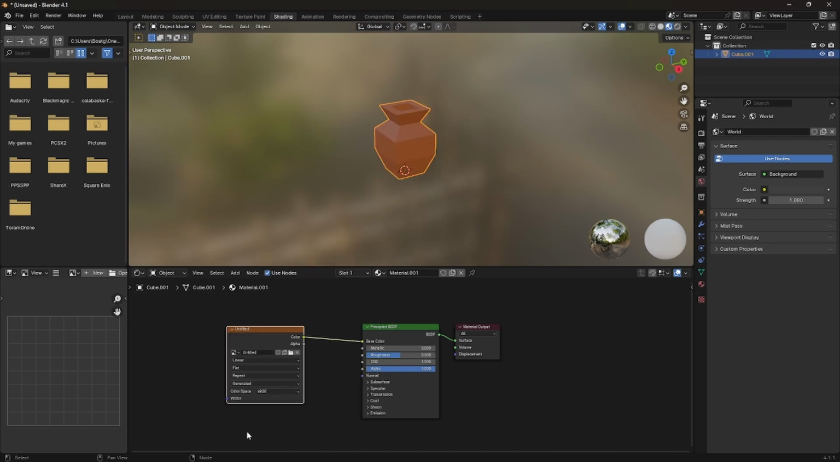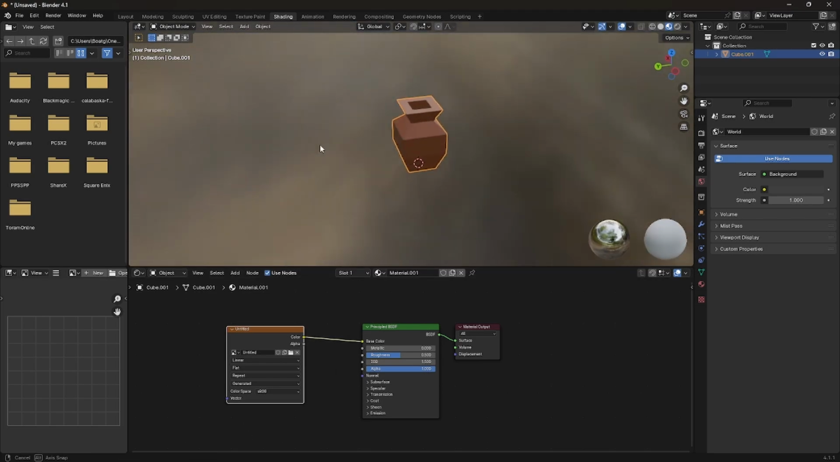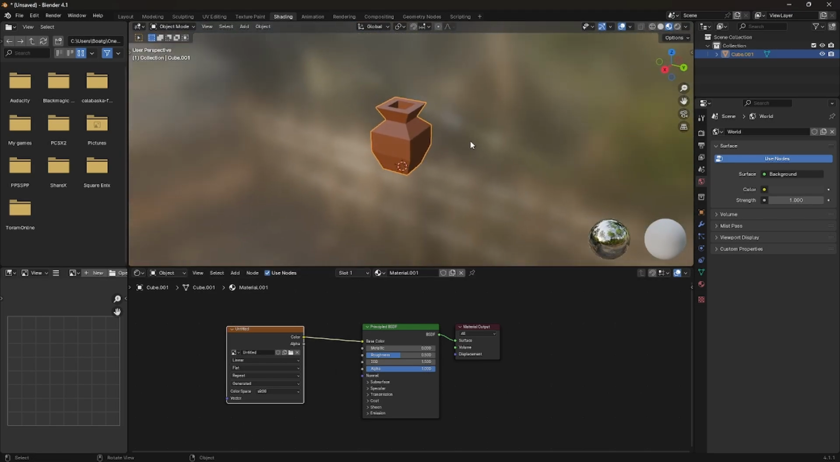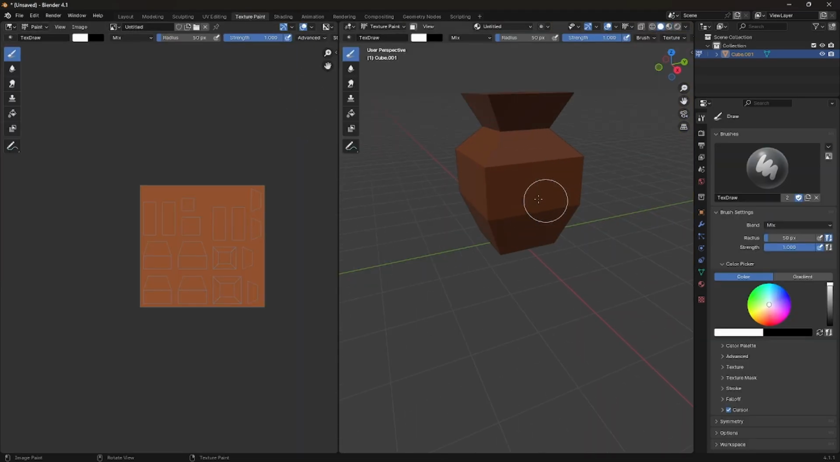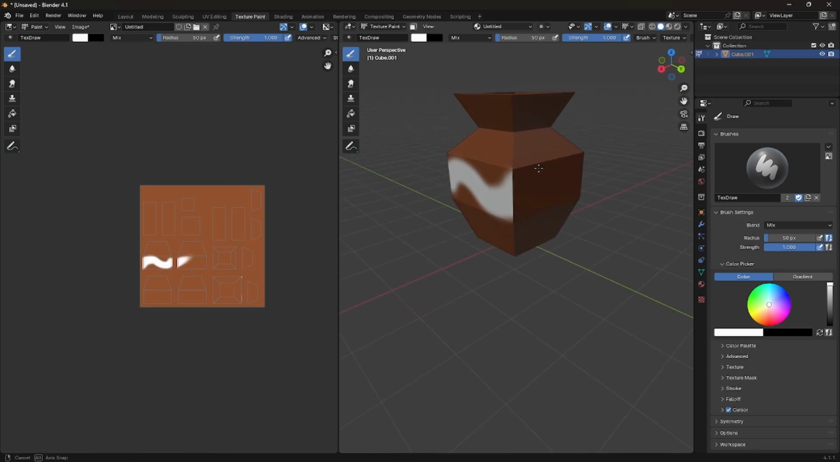Yeah. And we'll apply new image. And now we have an orange vase. Now, an orange vase to me is almost as plain as a white vase. It is a step up for sure, but I like a little pattern going on. So we're going to move our mouse up to this tab right here for texture paint, and we now have a space where we can draw on the vase.